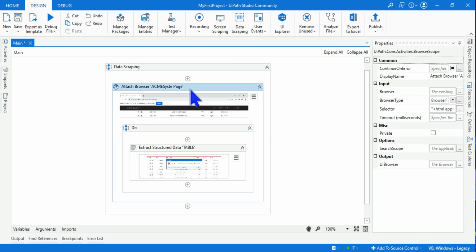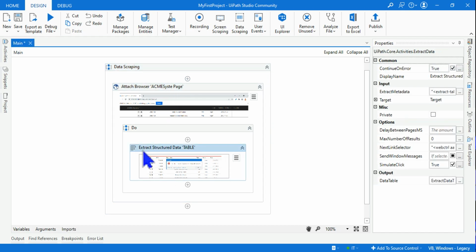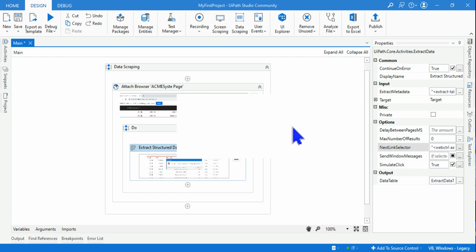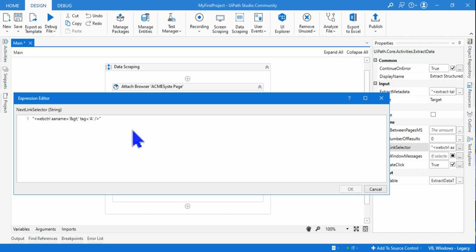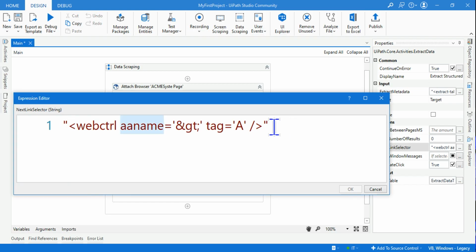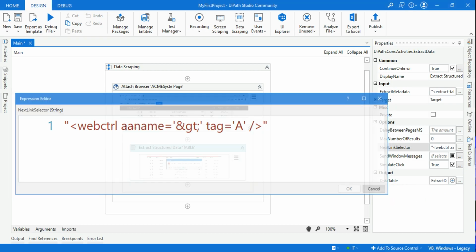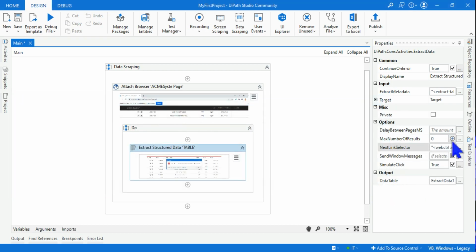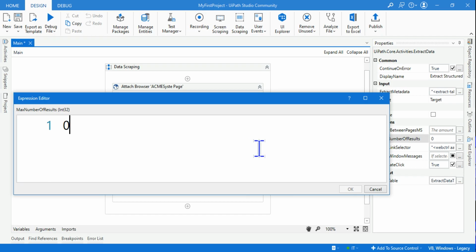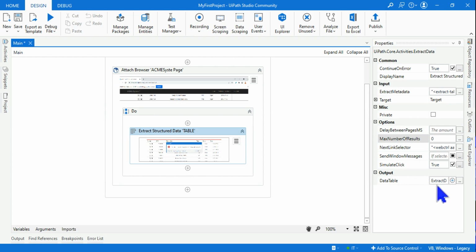The first activity is the attach browser. The second activity is the extract structured data table. And here the next link selector has been selected. We have clicked on that arrow button, right? So it has selected that next link. It understood where to click. And here the maximum number of results I have mentioned 0. Okay, this is very important. Max number of results I have mentioned 0. Okay, great. Now all this data will be extracted to a variable called extract data table.